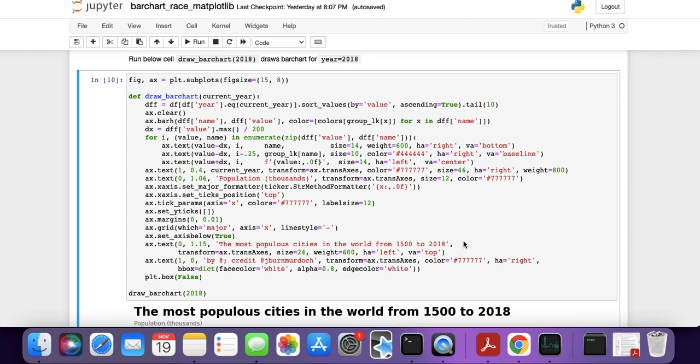Today I'm going to be showing you how to make a bar chart race in MatPlotLib. Now, what I was trying to do was use the program bar chart race, which is a package in Python that allows you to make one of those moving bar plots by ear. So today I'm going to actually show you how to make one of those without using that package.